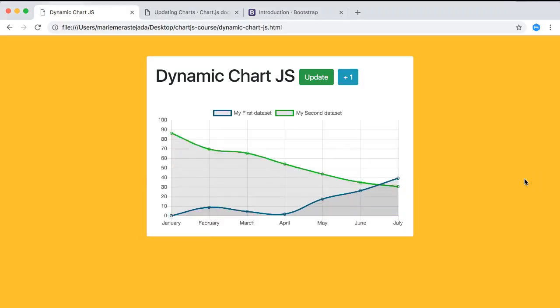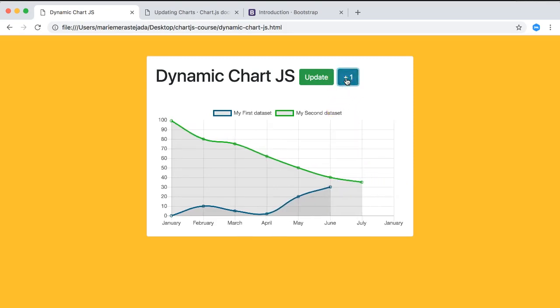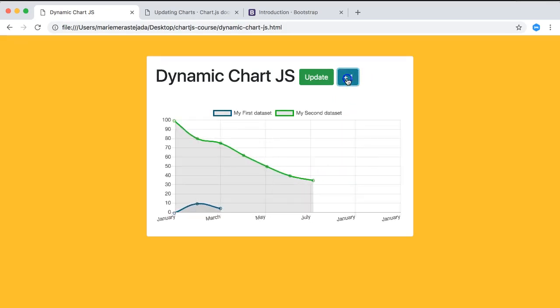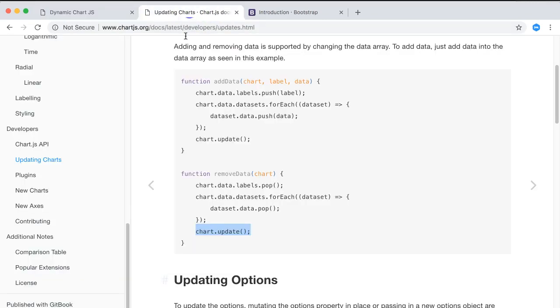So let's refresh, and now just pay attention. The blue line is the first one in the first data set. So 45 will be removed, and we'll jump back here to 30. Let's do that. As you can see, the moment I click, 30 is the last in line. And if you do that again consistently, you can see we remove the entire line from the chart. And that's really how you can use dynamic options with Chart.js.